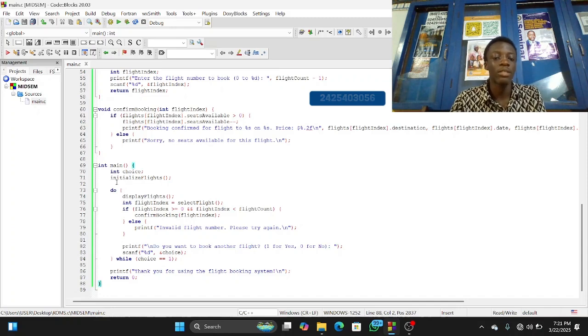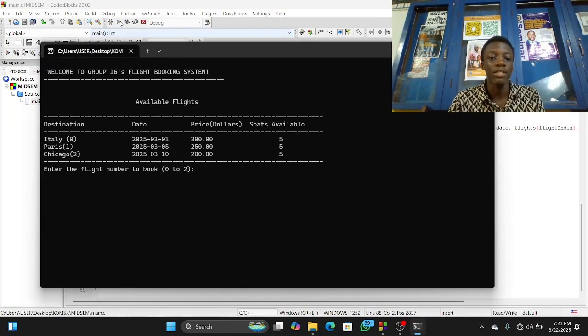So now let's run this program to see how it will look in the terminal. So we run it, and yes, as you can see here, it displays beautifully: welcome to group 16's flight booking system, available flights. So these are the available flights, and it asks the user to enter the flight number to book, 0 to 2. So here the number 0 is assigned to Italy, the number 1 is assigned to Paris, and the number 2 is assigned to Chicago.